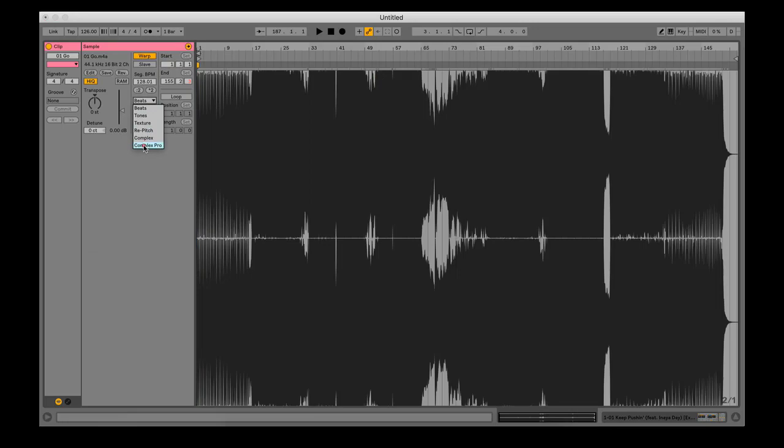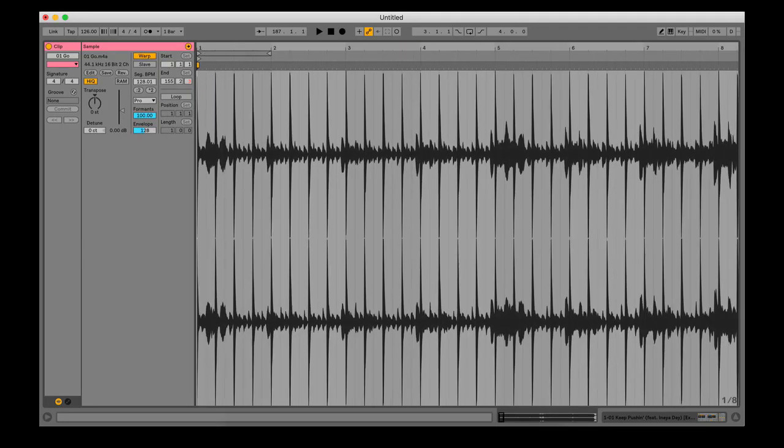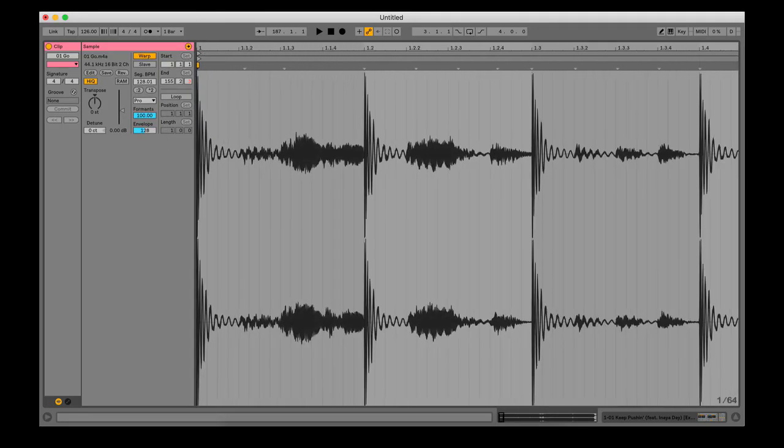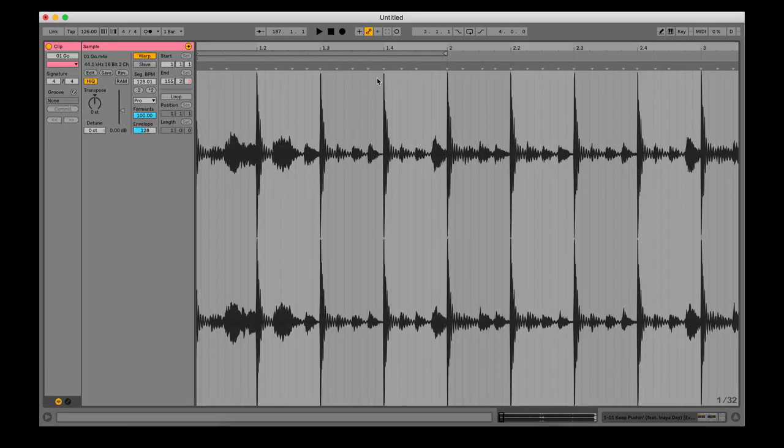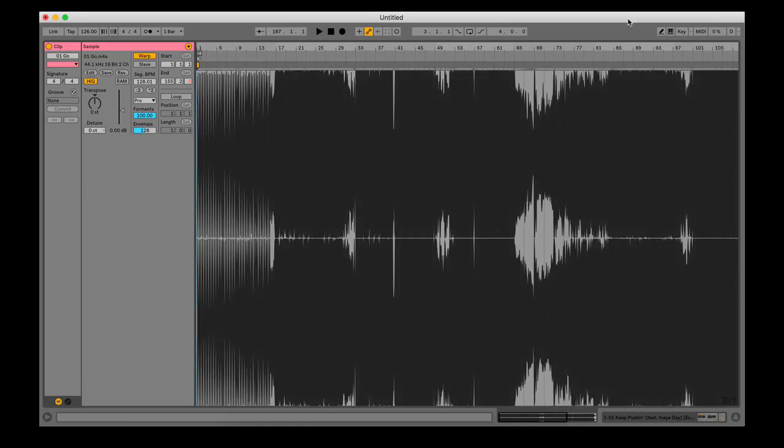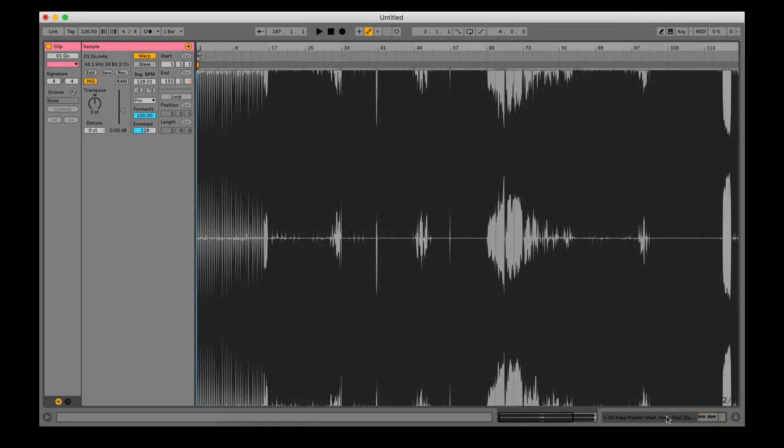So same thing goes here, Complex Pro, and just take a look at the kick drum here. And this looks very tight here. You can see that all of the kick drums are really aligned with the grid here. So I'm not going to do anything with this one.